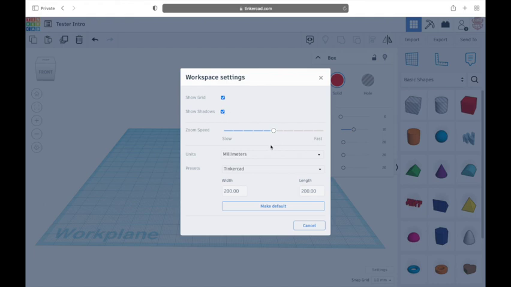Then you have zoom speed. Don't adjust that. It would affect how fast you can zoom in or zoom out with the scroll wheel. Then you have your units here. So there's millimeters, inches, and bricks. You can design in bricks. We will not be doing that. But this is when you would change that. As you see, this number changed too.